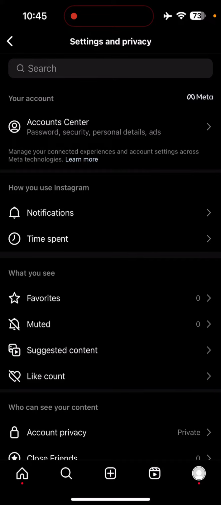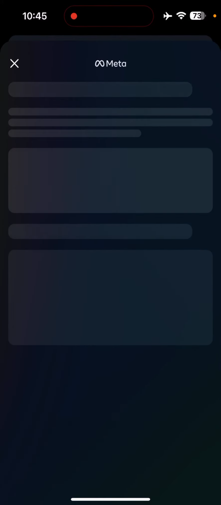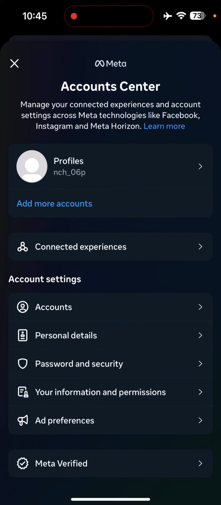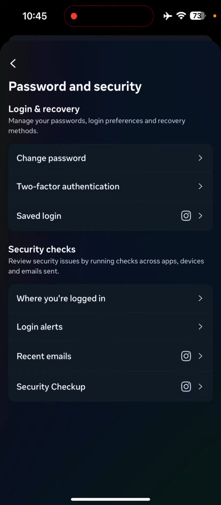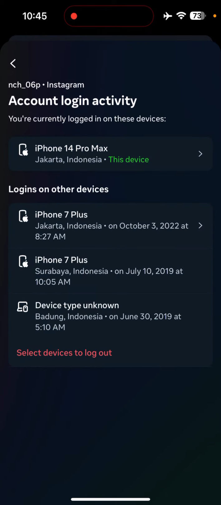After this, at the top here, account centers, you want to click on that, and then it will show up the Meta account center. And from this, you can just tap on password and security. Go ahead and tap that, and then you go ahead and check the security checks on where you are logged in. You can click on that. Just click on your account, and now you can see what devices are logged in into your account.